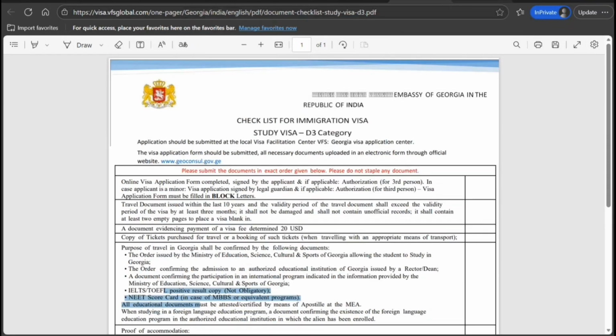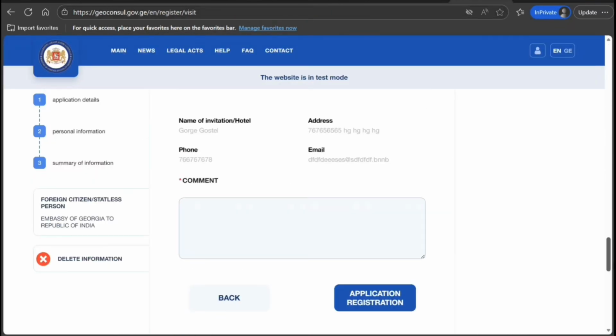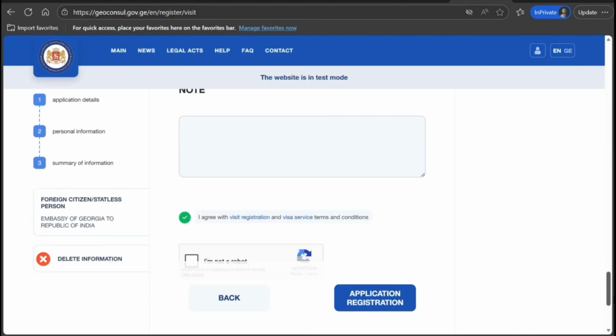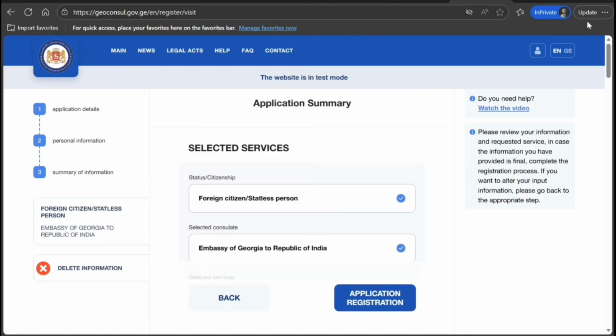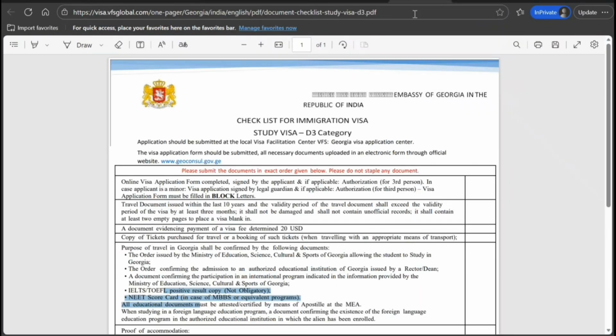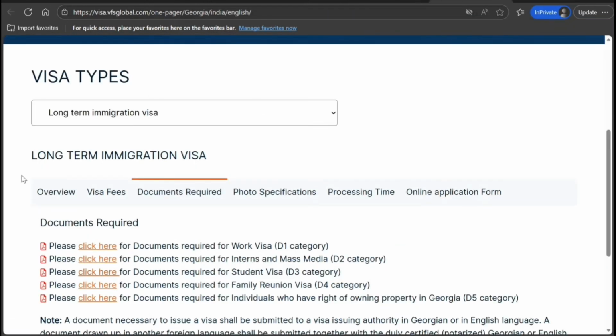And then, like this, is the next page here, you need to upload and complete your application registration. You'll get an application number that you need to sign and carry along. Now I'll take you to VFS. The checklist we had already seen. I'll just close it.